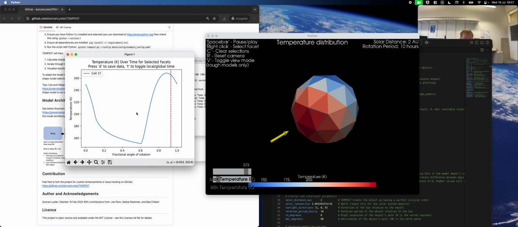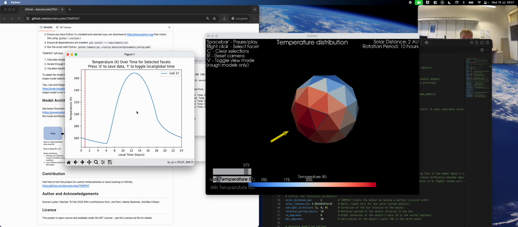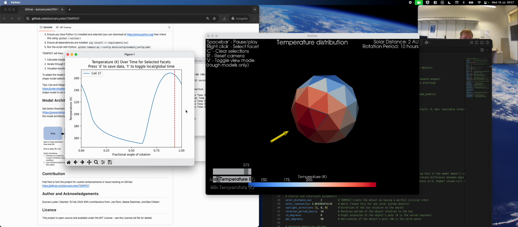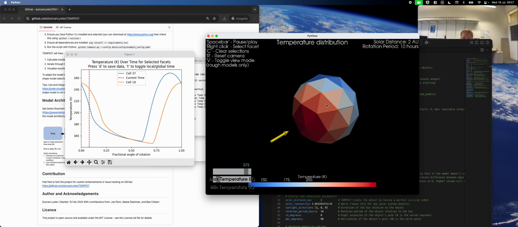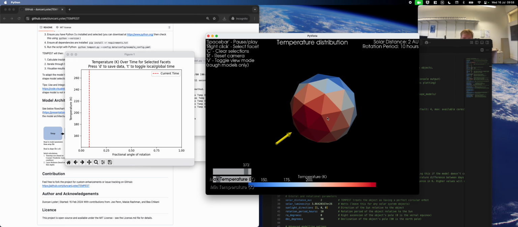Now within this window, if I want to, I can hit T to toggle between local and global time. So we're in local time mode now, and then we can go back to global time. If I press space to play this again, you can see that red dotted line advancing to show us where in the animation we are. Now I can also select multiple facets. If you select too many facets, it gets a bit buggy, so you can hit C to clear it.